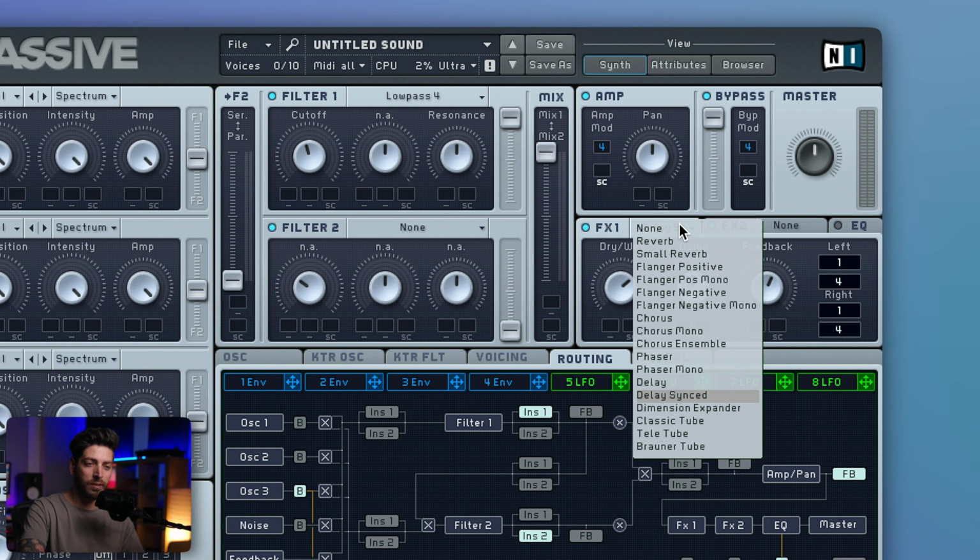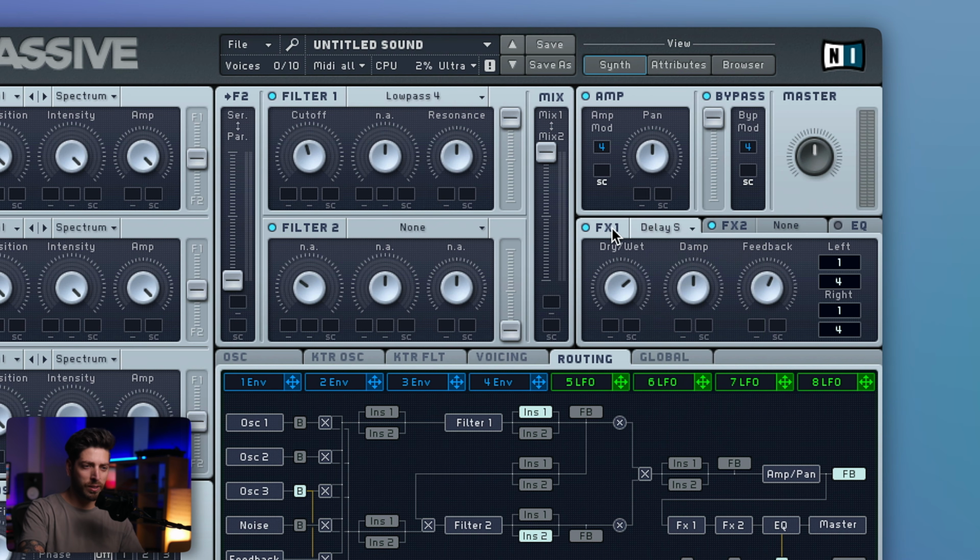Since we added an effect, let's talk about the master effects. You have 2 master effect slots. Here you can determine which effect you want. You can turn them on and off here. And you'll notice in this first bank, you have some tube simulators, which sound really great. You also have things like a dimension expander to expand the stereo image, flangers, reverbs, choruses, things like that.